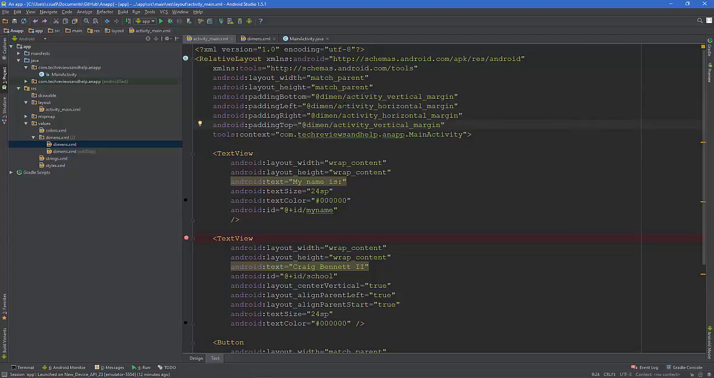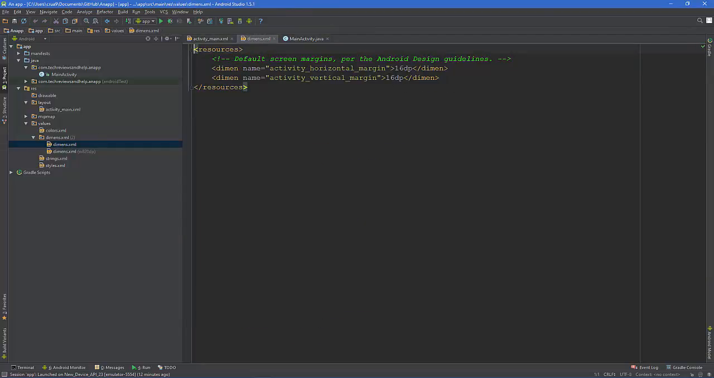Now, because we want to keep things consistent across the board, what we can do is go to the project and go down to the resource, the value, the dimension, and click the first one. And see here, it says 16 DP like before. So for here, what I want you to do is simply select that to 50.